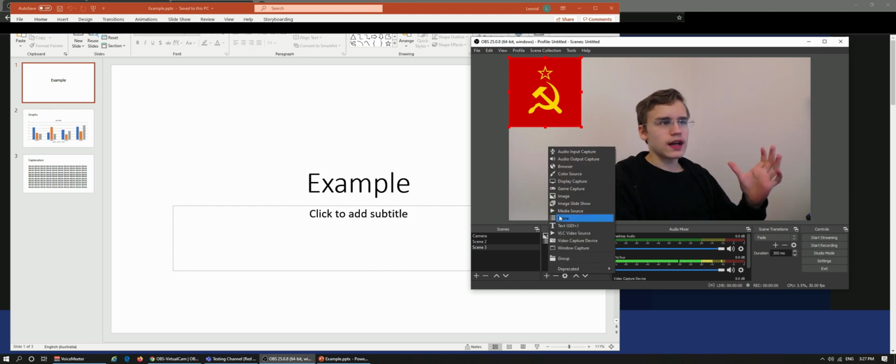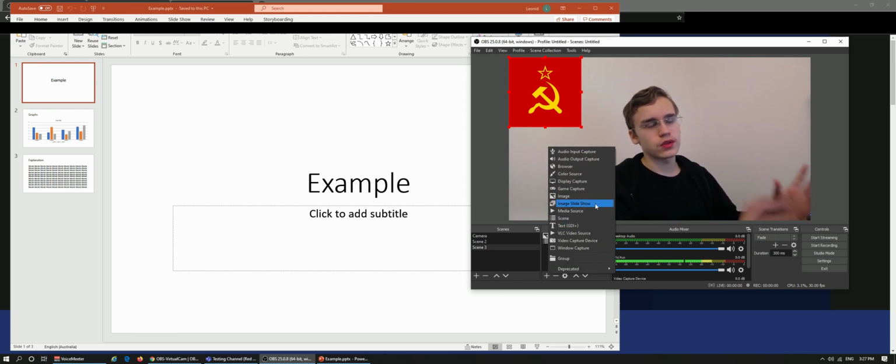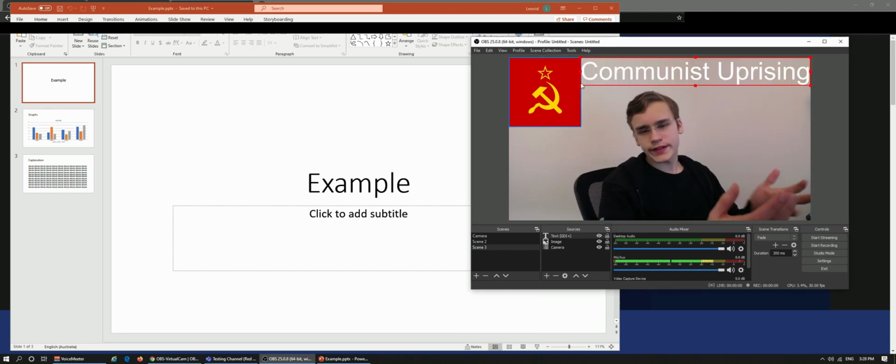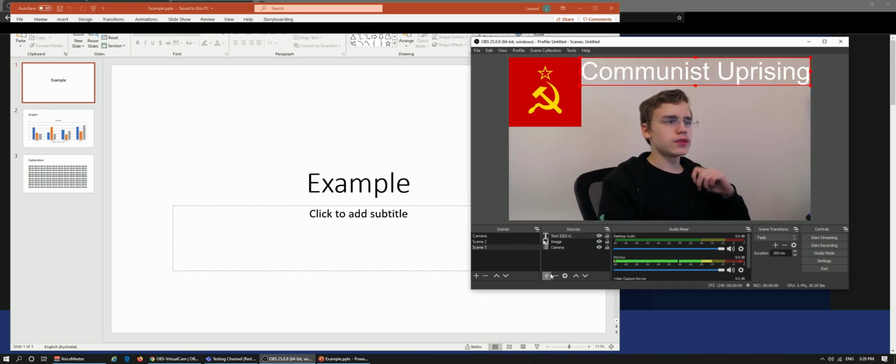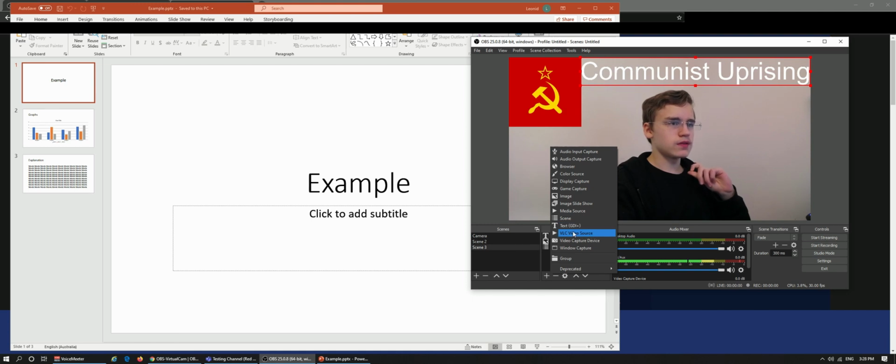Now we can also add image slideshow. That's probably not going to be as useful as just doing everything manually, but handy to know about. Media source, you can add a video that plays just like the image in here. You can add text, you can just write something up the top, like so, and here we've got the VLC video source. That's basically the media source except VLC video. I'm pretty sure that's a format, I'm not 100% sure though, and that's all you really need to know about.